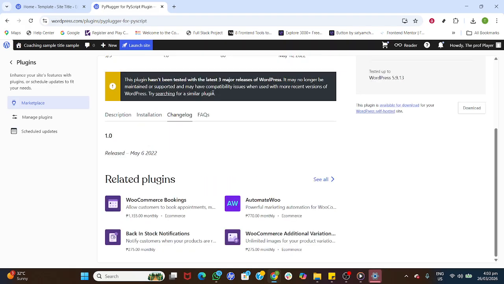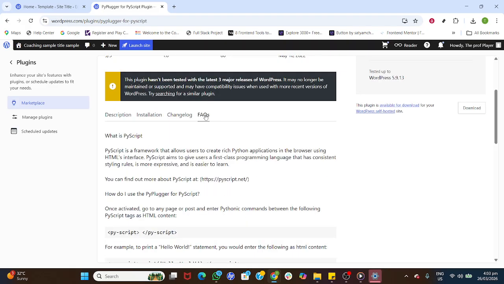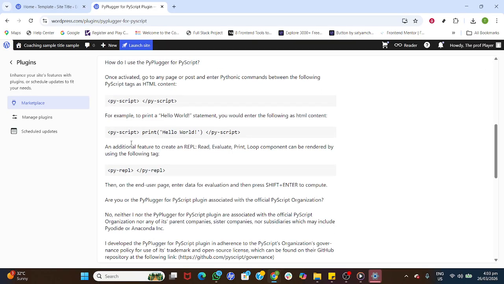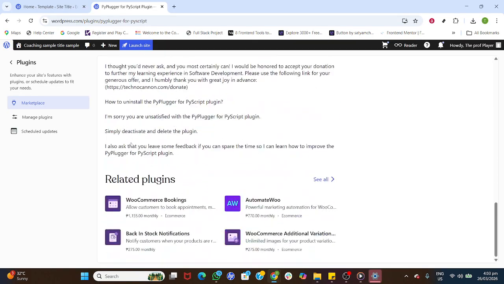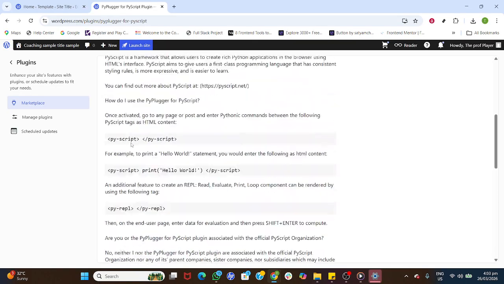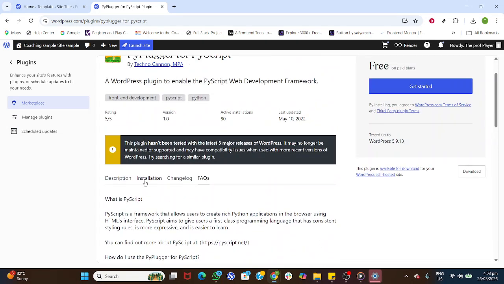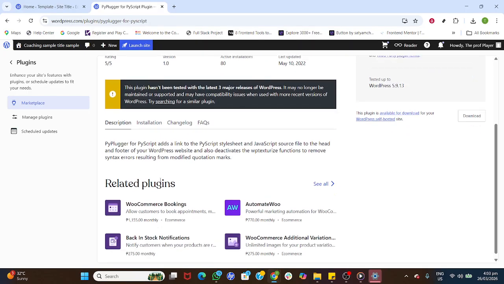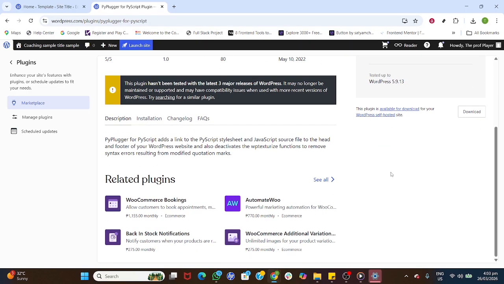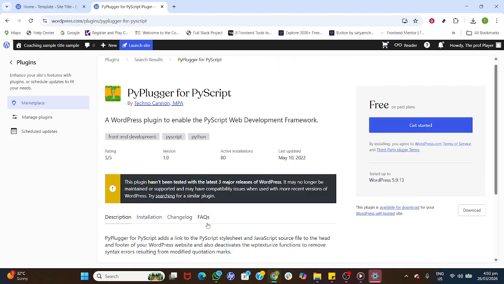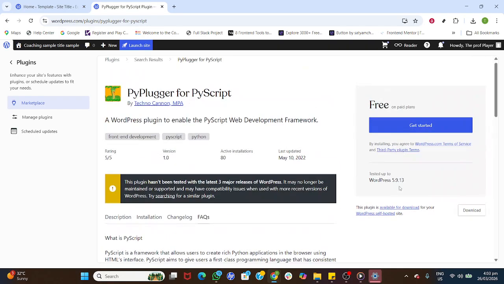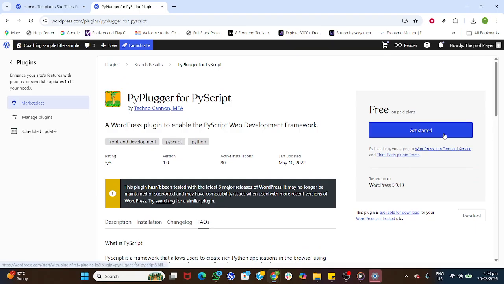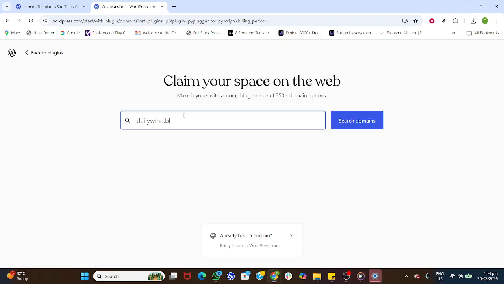Before starting, take a moment to review the tabs on the plugin page. Open Description to understand the overall features and how Pyscript is integrated. Next, select Installation to see how the plugin expects you to add and run Pyscript within posts or pages once your site is set up. Check Changelog to learn what's new or recently fixed, which is useful for compatibility awareness. Finally, glance at FAQs for quick answers to common questions you might run into while testing code snippets.